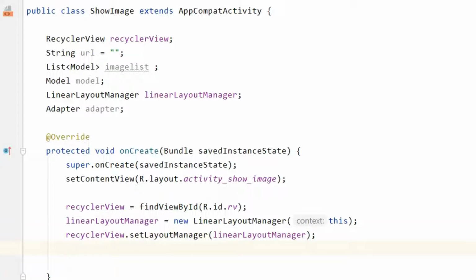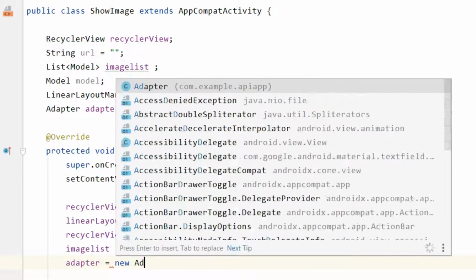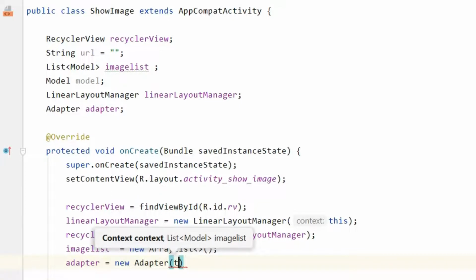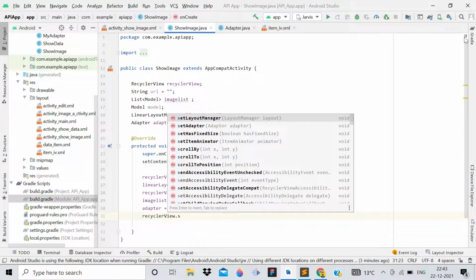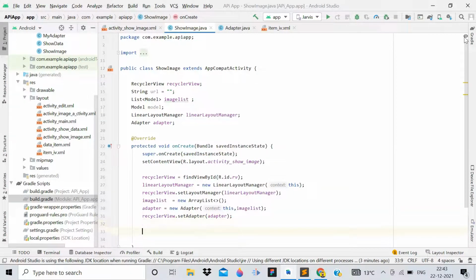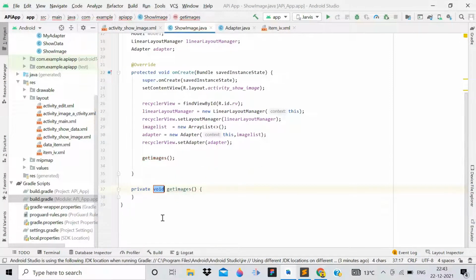Then semicolon, and then after that image list equals to new array list, then semicolon, and then after that adapter equals to simply new adapter, initialize this one too, and here you have to pass that this, then image list, then semicolon. And now the last part is simply recycler view dot set adapter, that will be adapter. Okay, so now here you have to create a method of get images, now semicolon, and then after that click on this red bulb, create method. Now we have the method get images, so inside it we can proceed with the retrieving part.